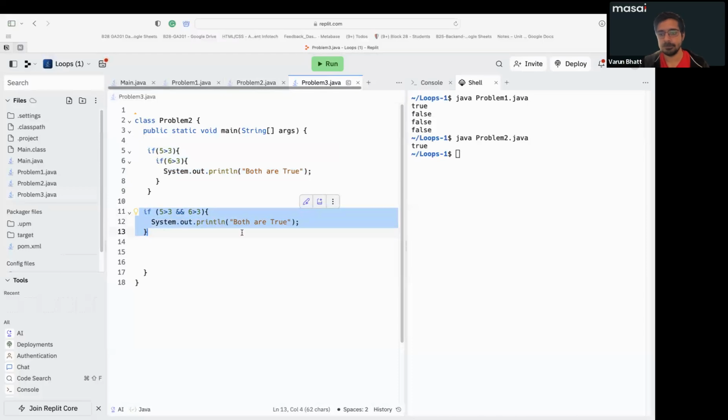Guys, please tell me on the chat if you understood it. Okay. So now I'm coming to the next one. The one more thing is, you can not only combine two statements. You can combine infinite number of statements. जितने statement आप put कर सकते हो.